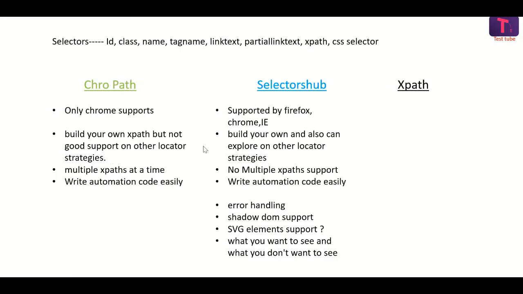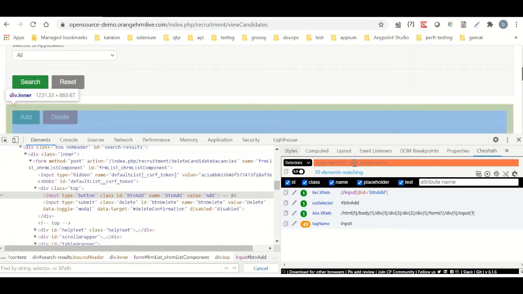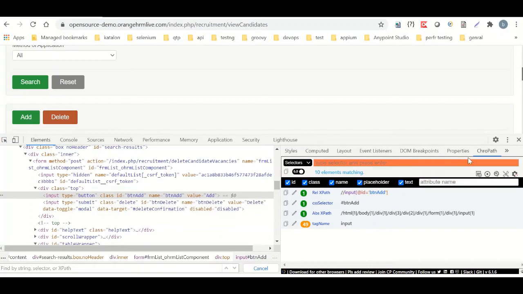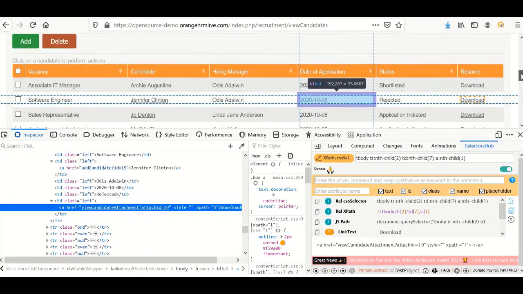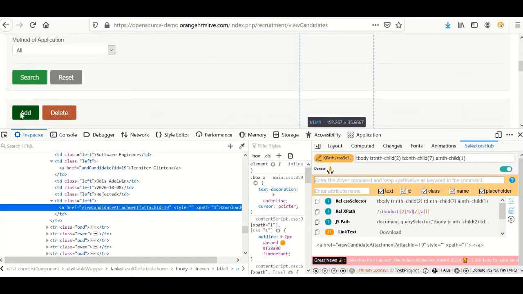And let us understand the same point in selector hub. In selector hub, you can build your own XPaths and locators, and it is also good with the other locator strategies. So now let us see the same. This is what I have seen in chropath. Let me see the same thing in selector hub. Let me try with the same web element.